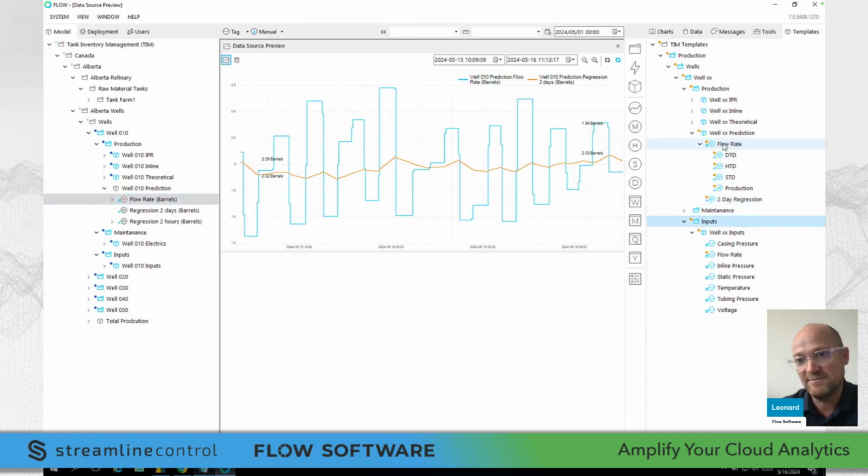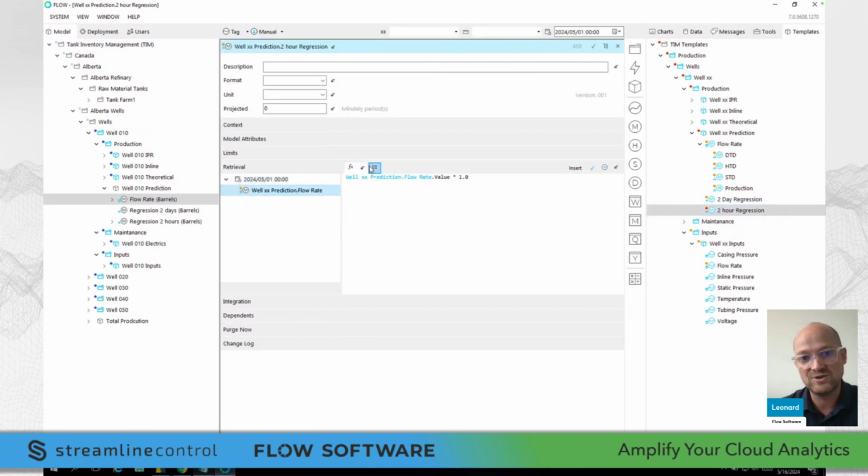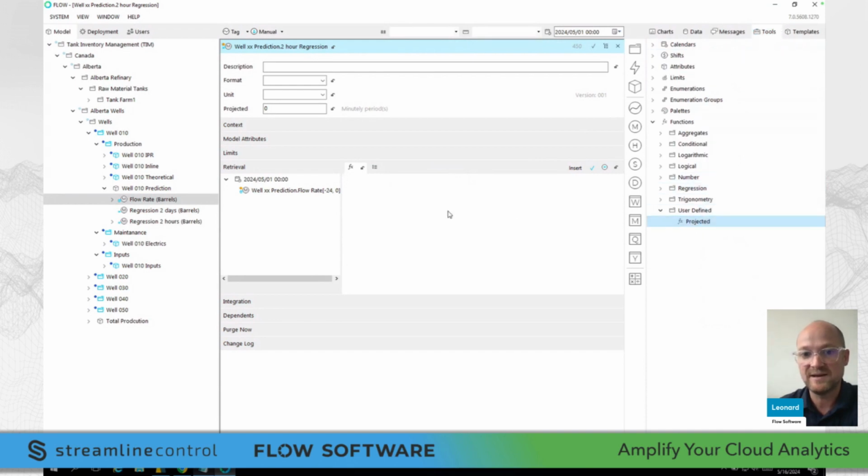I can go back in my template. I can say, you know what, let's create another calculation. And this time, not 2 days' worth, but let's just do 2 hours' worth of regression on the data. Open this up, same story. I'm going to look at a range, and in this case, I'm just going to do a range of 24 periods. And again, utilize my little function from my toolbox and replace the parameters for that.